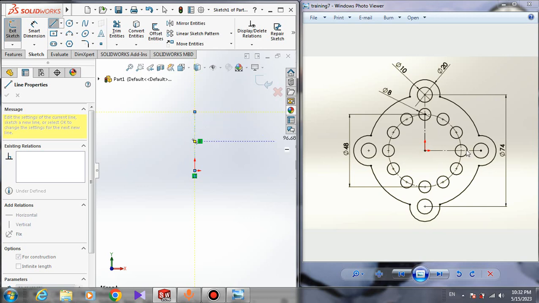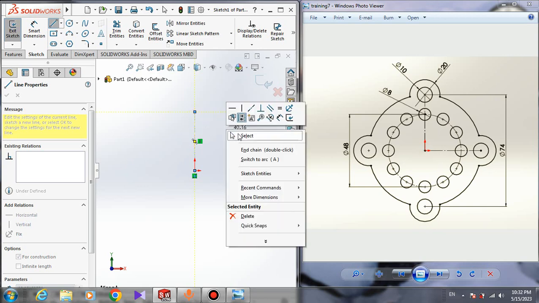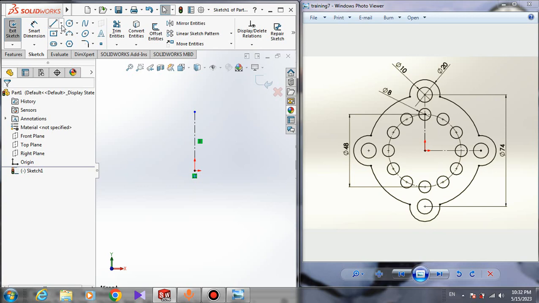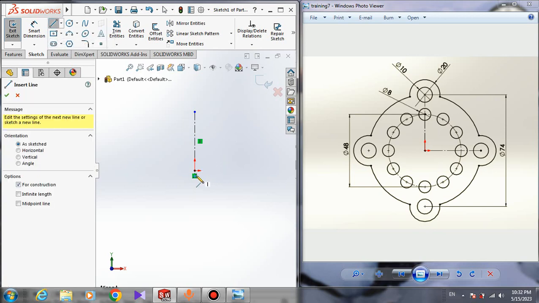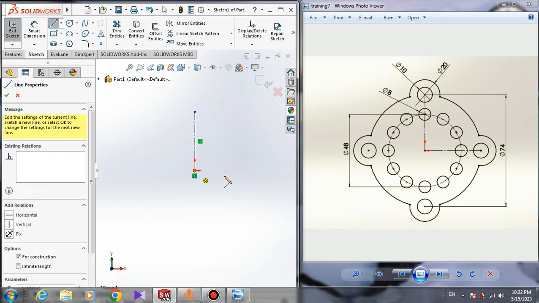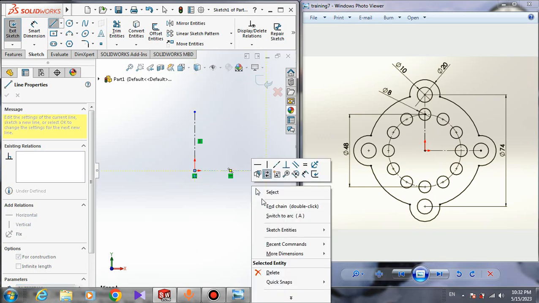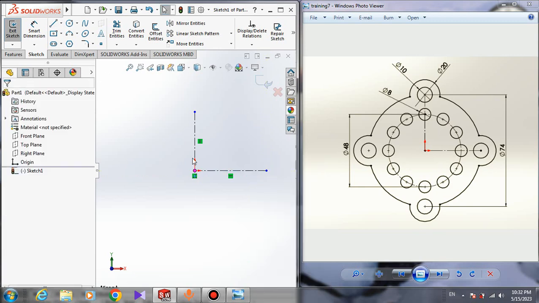And then we have a horizontal line. So I right click and here I choose select and then I choose center line and I begin my line from the origin point and here I right click and choose select. Here I have my center lines and here we have a pattern of circles.